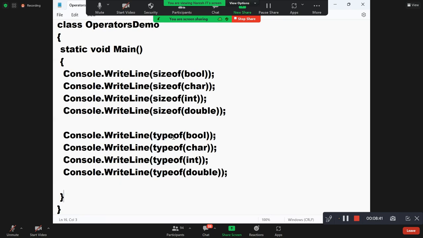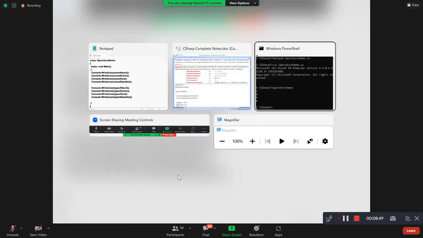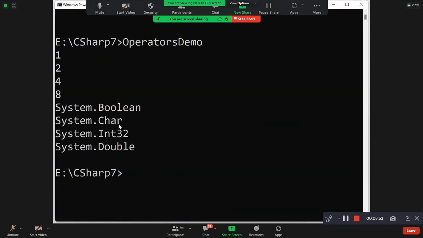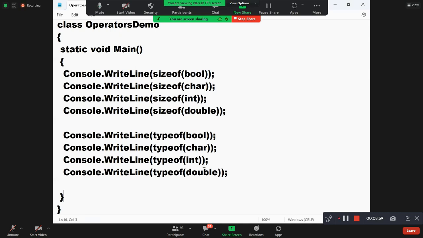It will tell you the IL type of the appropriate C# type. You are giving the C# type. What does it return? The IL type. Boolean, char, Int32, double. Is that clear? Okay. What is the difference between GetType and typeof? Both are the same, but GetType is not called on the data type.